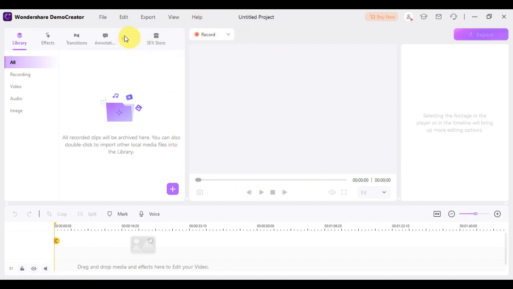We have here the file, edit, export button, the view, help. We have here the Bino that we've seen earlier, the account settings, the creator academy, the message center, and the online support. These are the different features that we have gone ahead and discussed earlier: the effects, transition, annotation, and we have more such as caption, stickers, filters, audio, and an SFX store.